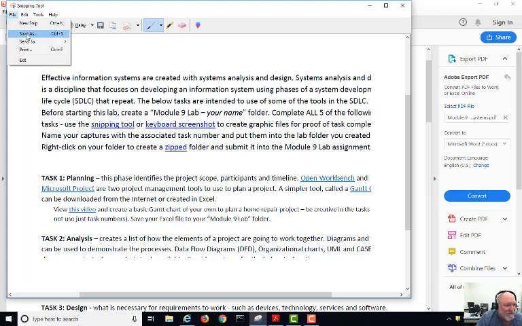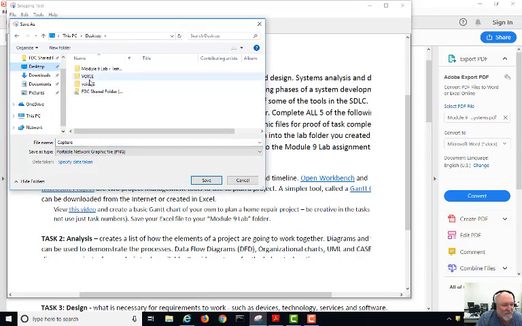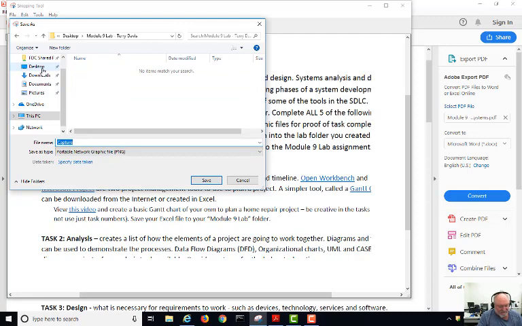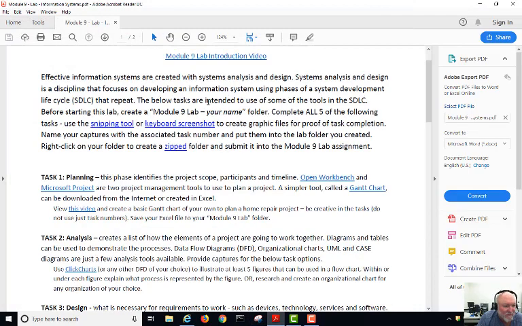And you can do a file, save as, and you'll want to save that to the folder you created for the project. In this case here, I'm going to name this task 1, and that's the way you want to name your tasks too, so that I know which ones are your appropriate tasks, and then you're going to save that to your folder.